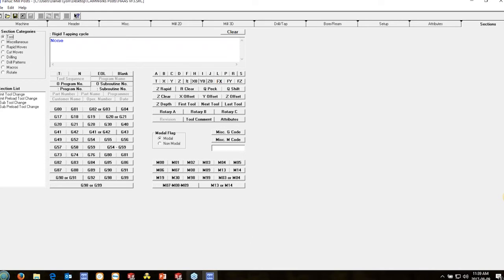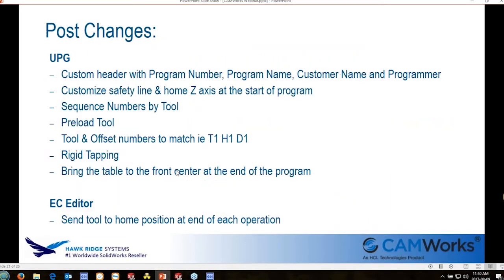So this is basically the sections area. We'll look at customizing some of that in a second here, but first we're just going to summarize what we're going to change in this particular post.